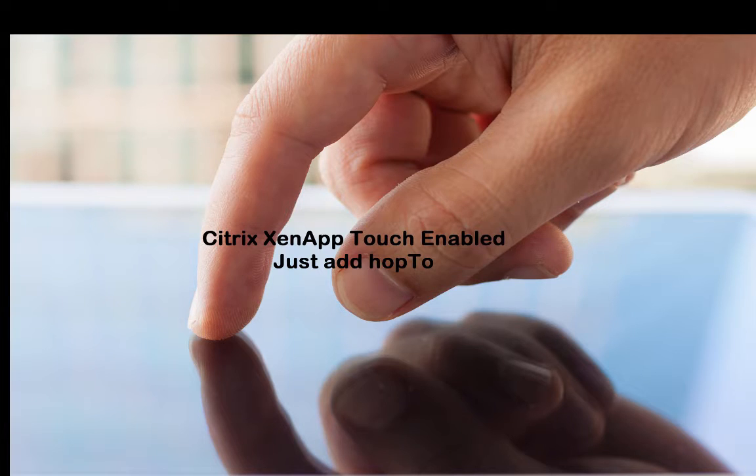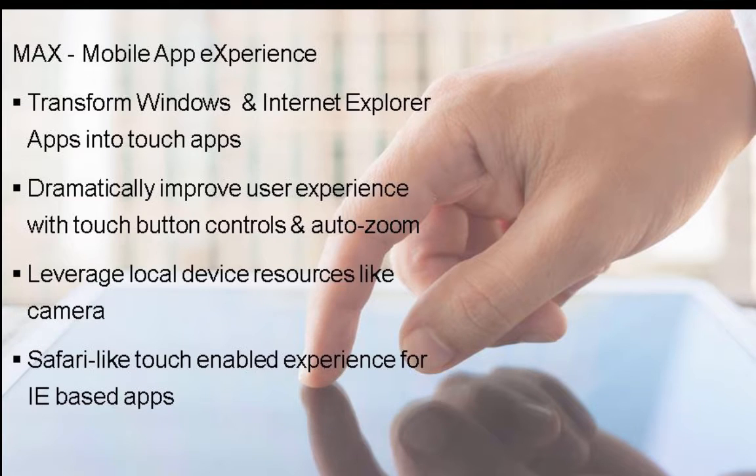So, Max IE comes from the set of features that we announced and launched last year for the hopTo Work product, Max, which means mobile app experience. The idea behind Max in general is to deliver existing Windows and now Internet Explorer-based applications straight to a mobile device like an iPad, but give the user a mobile app experience. Make that existing Windows application, designed for a PC, feel much more like it was designed specifically for a mobile device. Make it feel like it's touch-enabled.